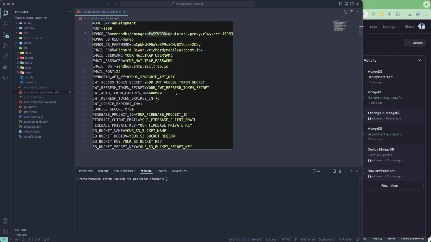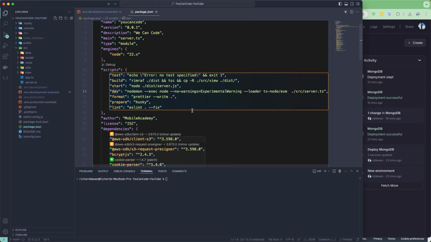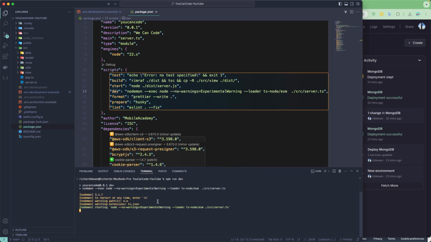And now once we have done the setup, we'll open up our package.json, and you'll see there is a script to run the dev server. So what we'll do is npm run dev. This should execute this particular command and run our server locally. So it's starting, and let's see if it is a success or not. And now we can see that it is running, and MongoDB has been connected successfully.